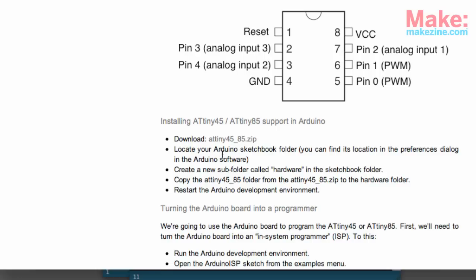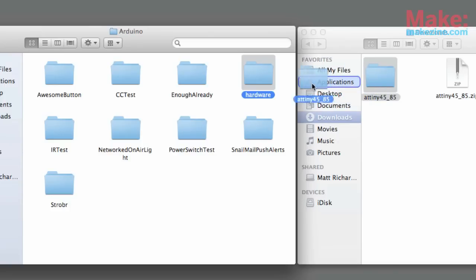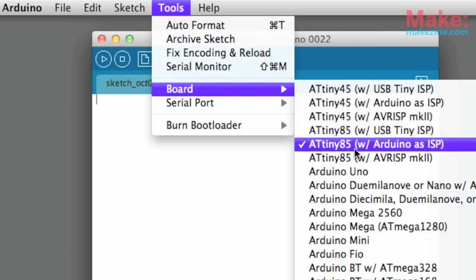I'll assume you already have the Arduino IDE installed and you're already familiar with how to upload sketches to the board. Start by downloading the additional hardware support files from the High-Low Tech Group site. Create a folder called Hardware within your Arduino Sketchbook folder and drop the folder you downloaded into it. Now open up the Arduino IDE. If you've installed the files correctly, you should see a few new selections available under the board menu.